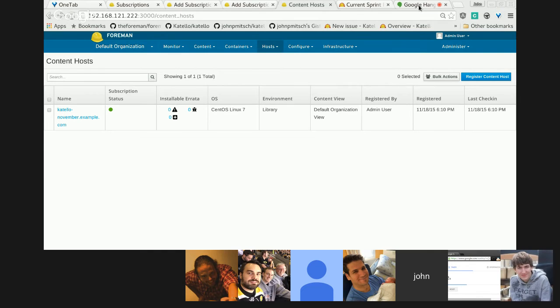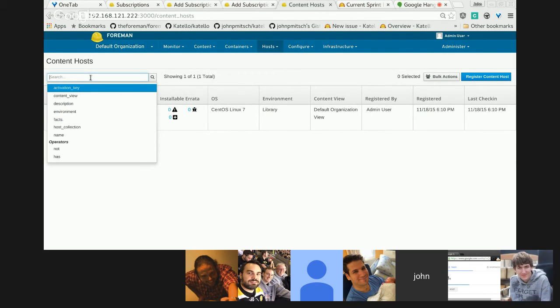One question for you. Can you search by red, yellow, green? I think it means can you search basically by the subscription status and the color they're in? Not yet, but I can look into adding that.